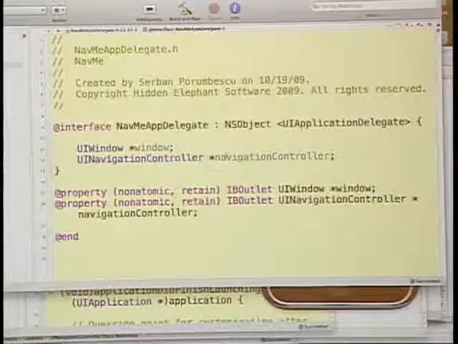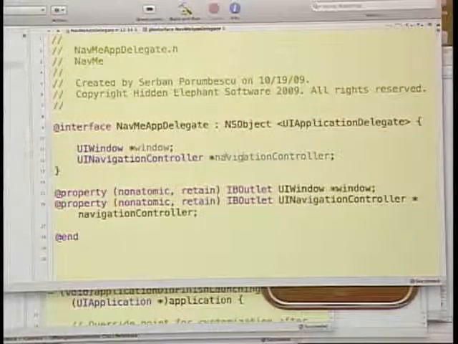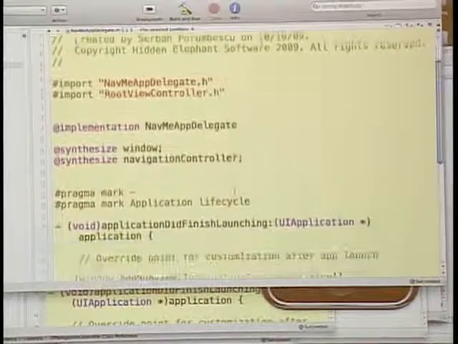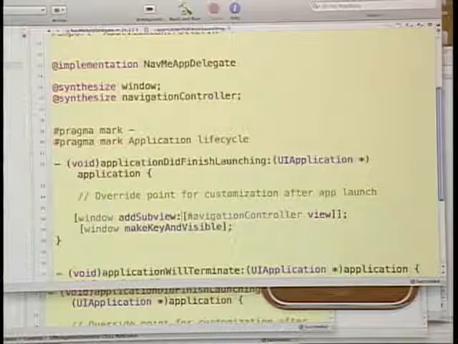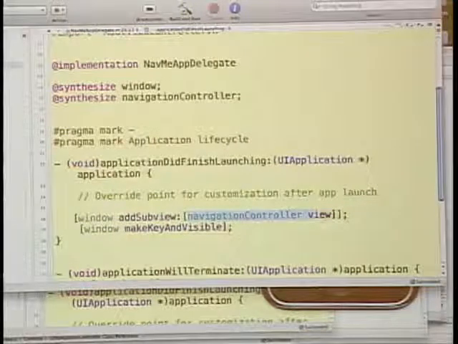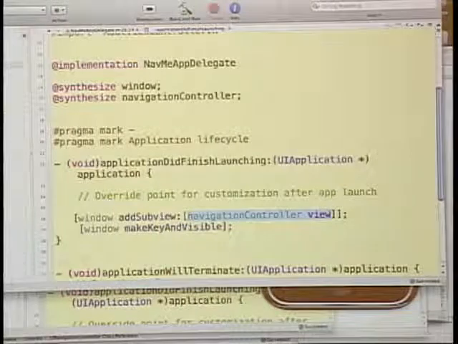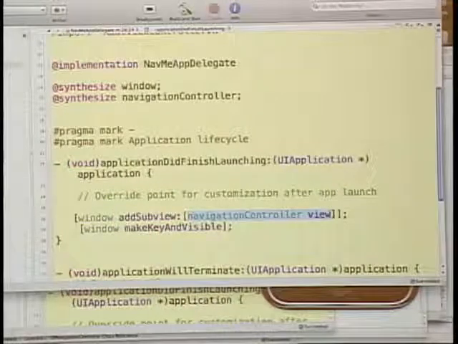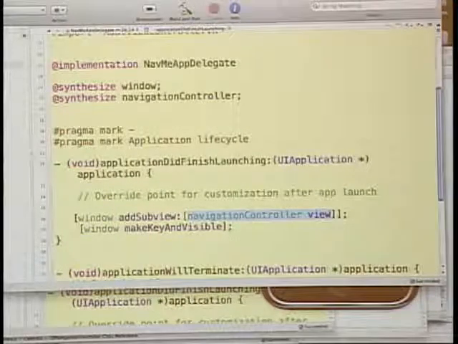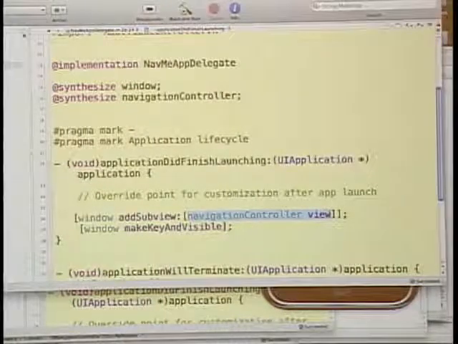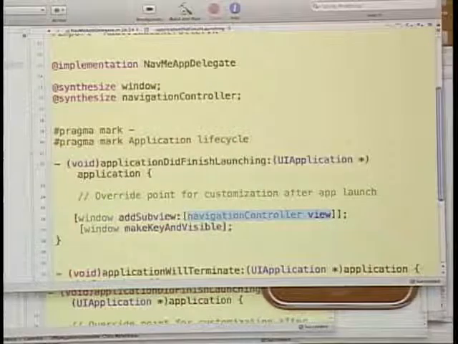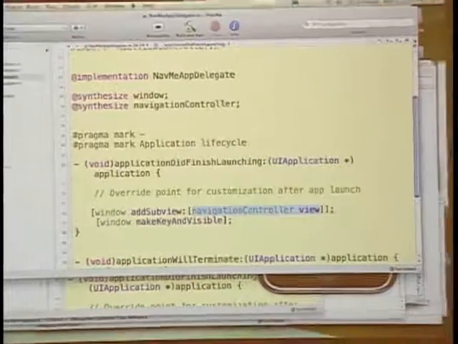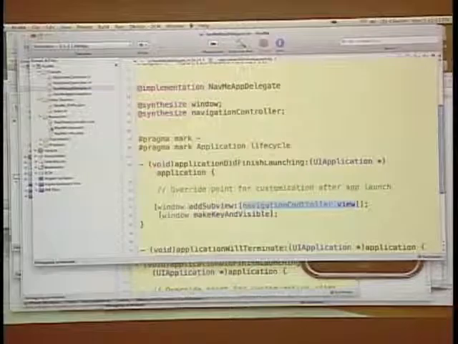So we know our app delegate has that, and just like all the other applications, the first thing that happens, the window adds a subview, and in this case, it's asking the navigation controller for its view. And what will happen, and we'll see this inside Interface Builder in a second, is when we add another navigation controller, basically the views, well, let's see. Let me get rid of this.